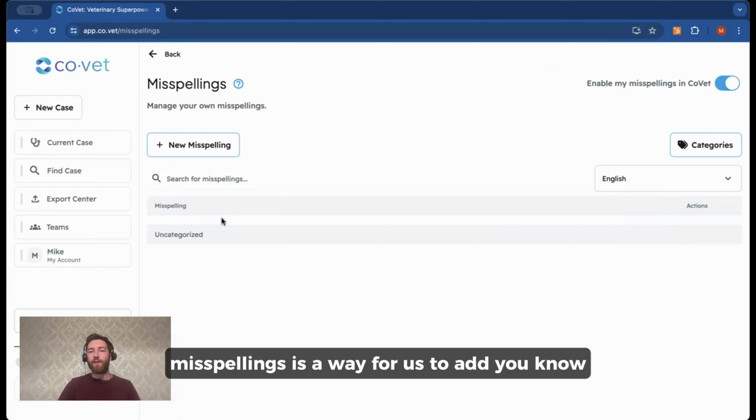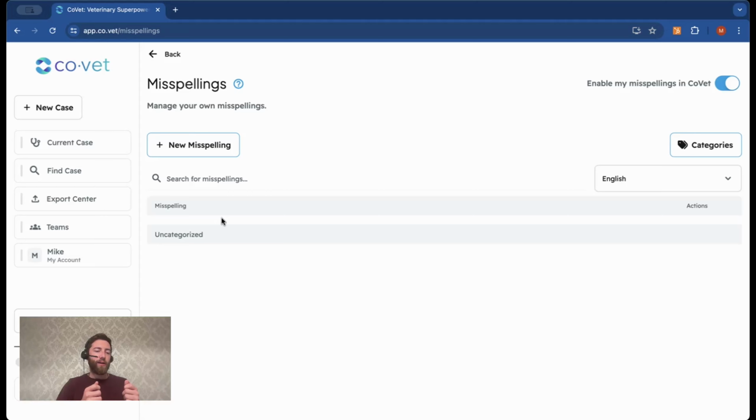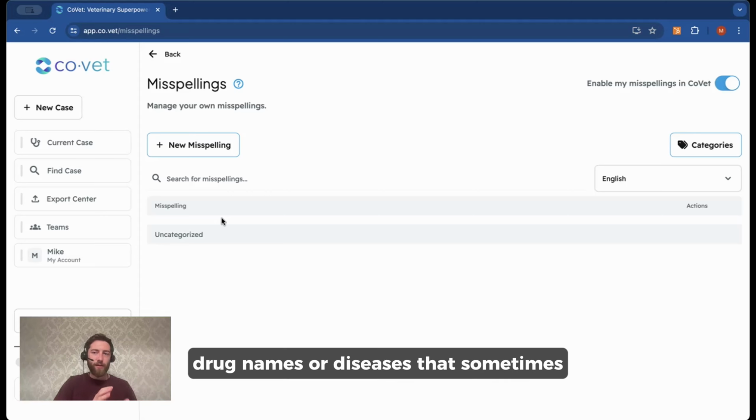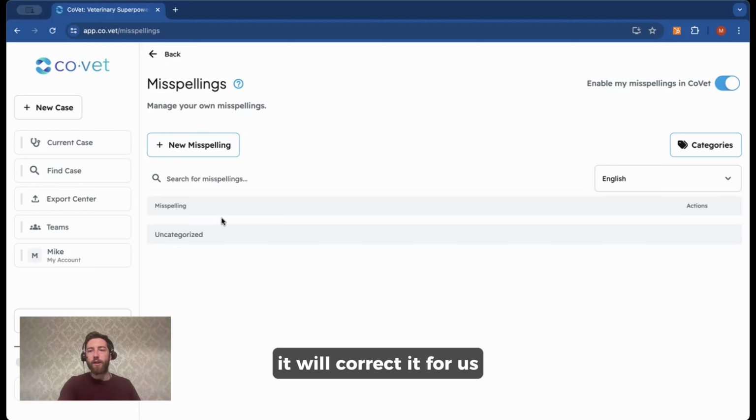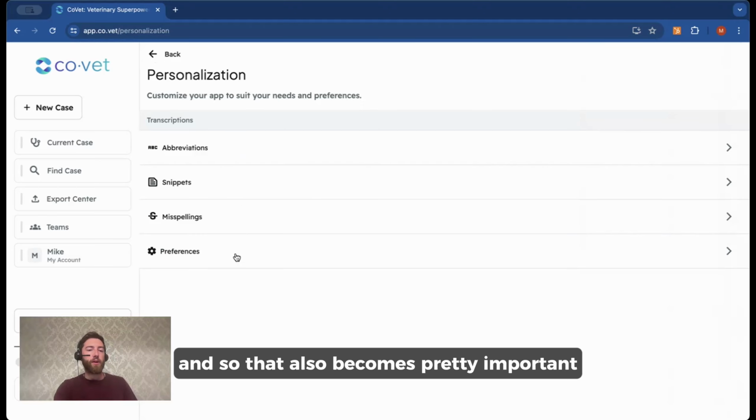Misspellings is a way for us to add, maybe there's unique names local to my geography, or there's unique drug names or diseases that sometimes maybe CoVet is getting incorrect. We can go and add those misspellings to ensure that if ever CoVet sees or misspells that word again, it will correct it for us. And so that also becomes pretty important.